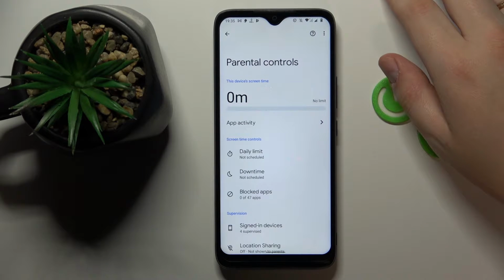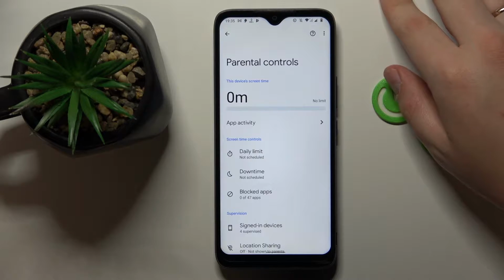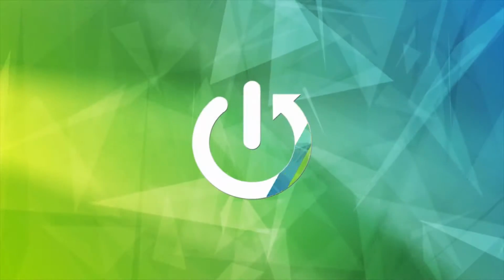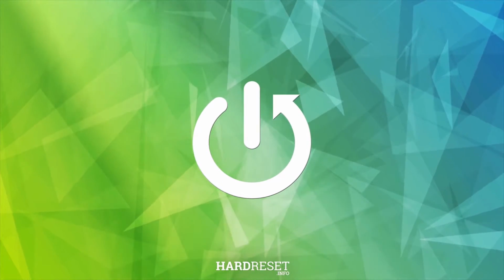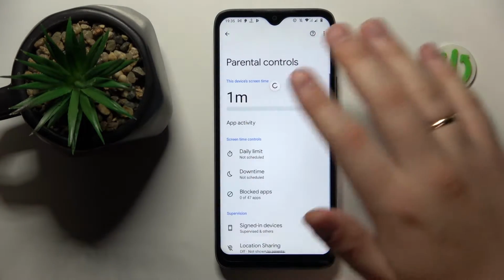This is Nokia C12, and in today's video I will show how you can bypass parental controls on this device. So as you can clearly see, my parental controls are indeed active.